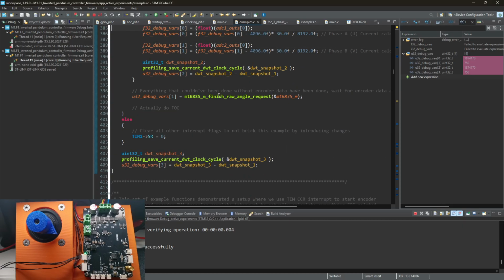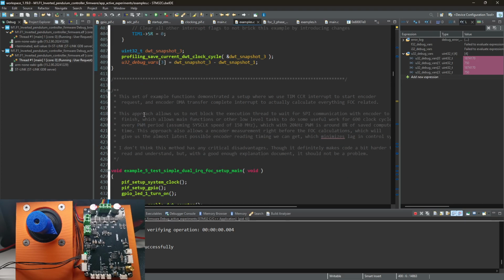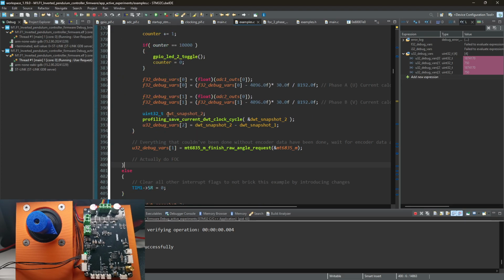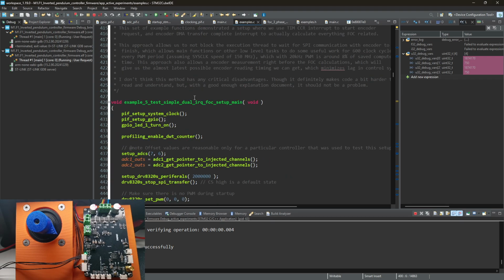Okay, finish raw Angular request. Okay, actually do FOC and it does nothing. Okay, this is just a setup example that does absolutely zero. So let's keep it for now then.